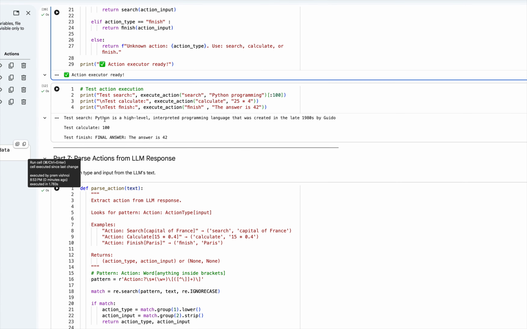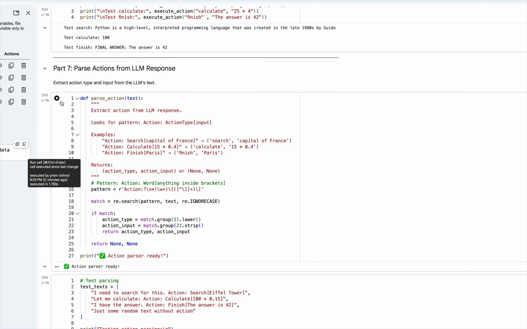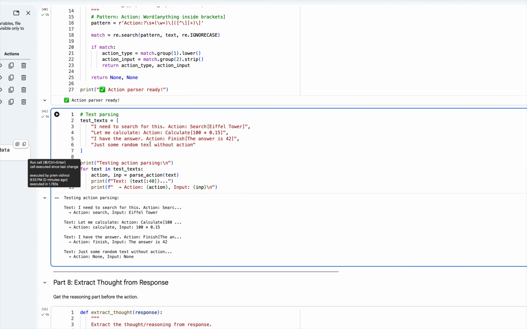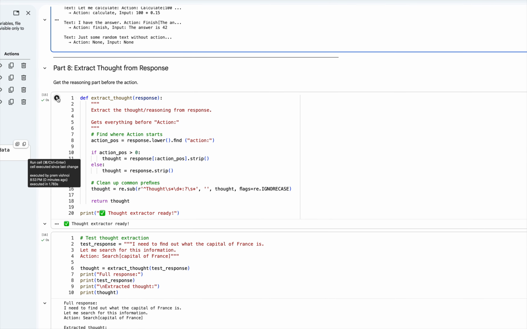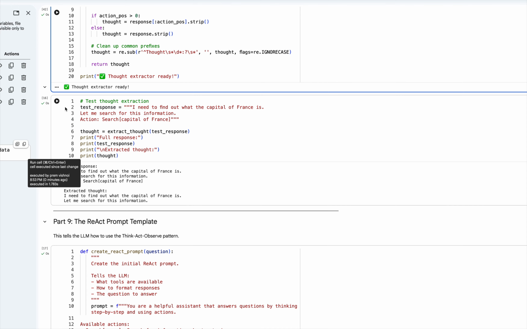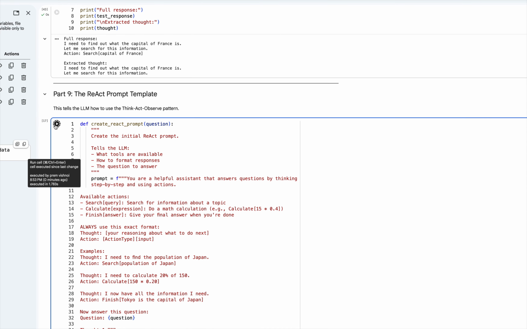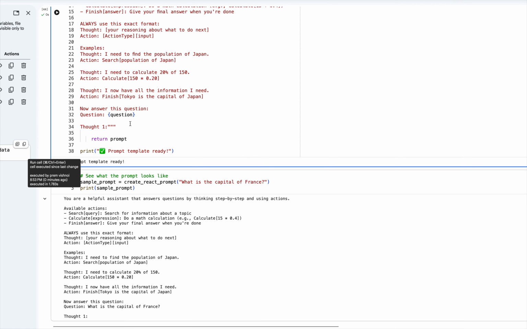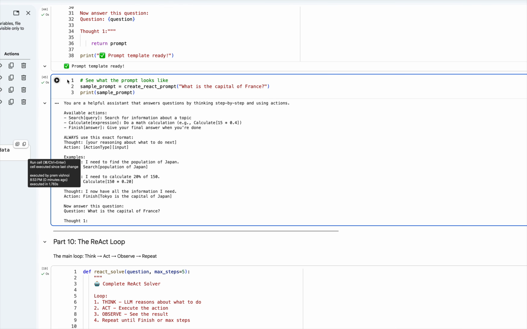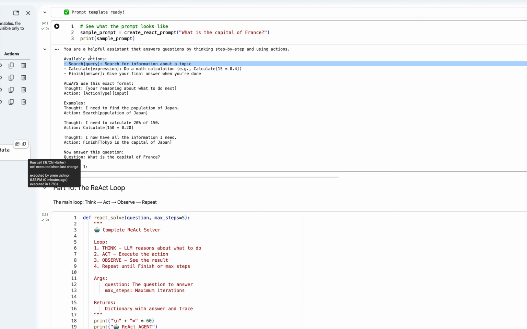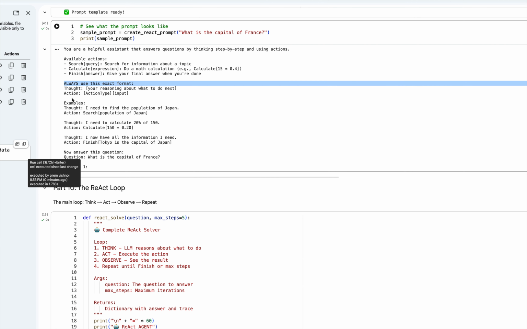Basically, it tests Python language, tests calculation, and the finish answer is 42. Simply pass the action to the LLM model, and then test the response. So the model is ready. Now you can test it from this score. Let's see. This is: what is the capital of France? It will take available questions, always to be executed: thought, action, thought, action.